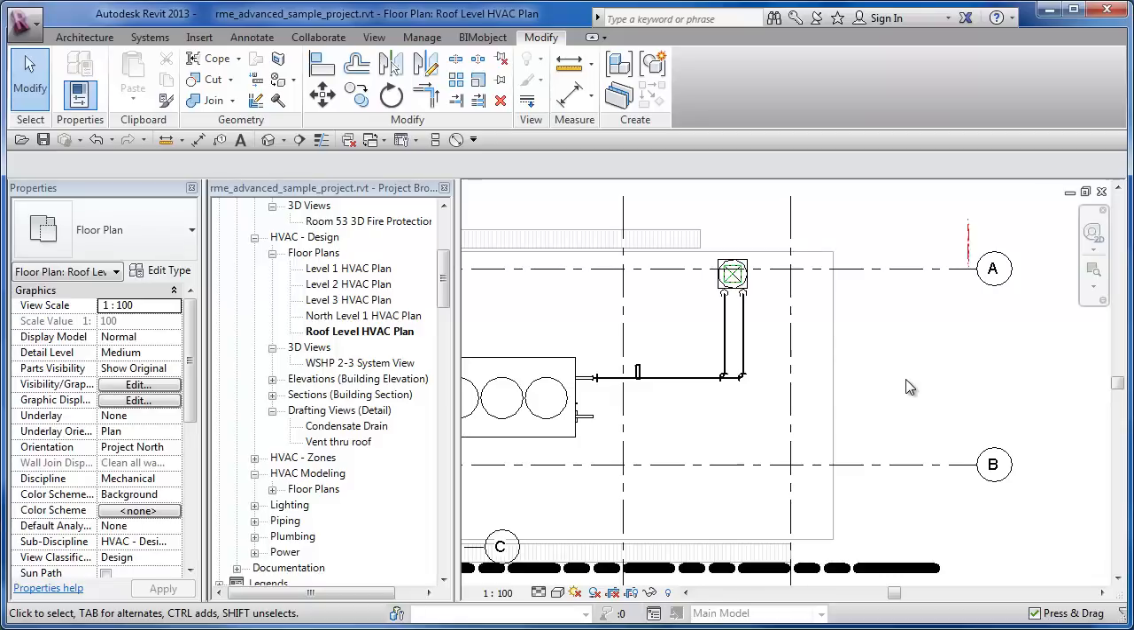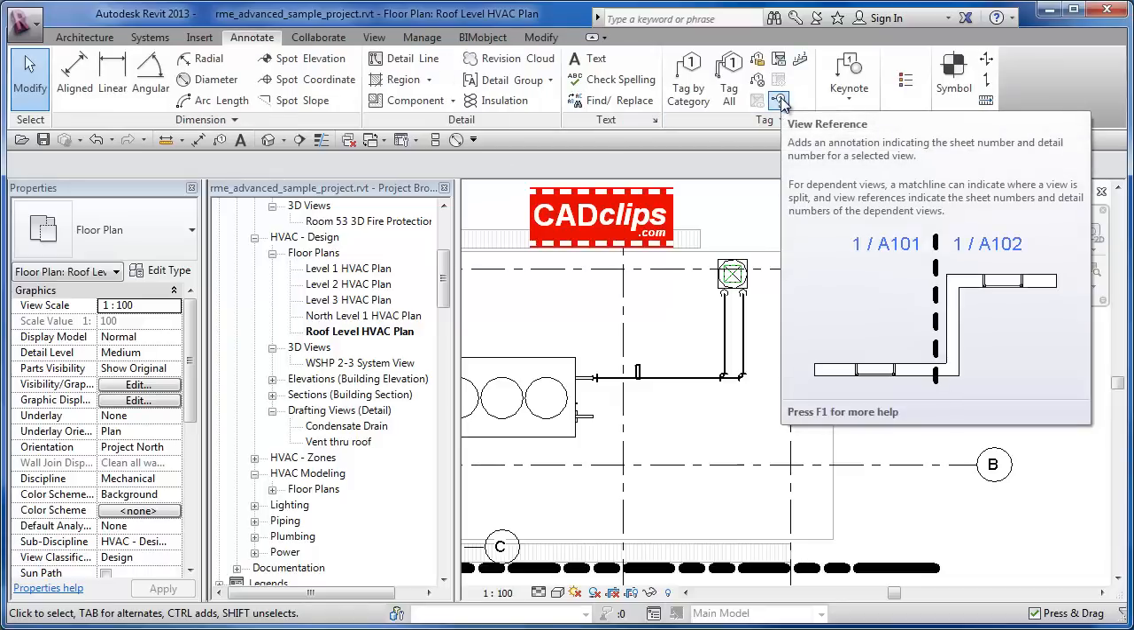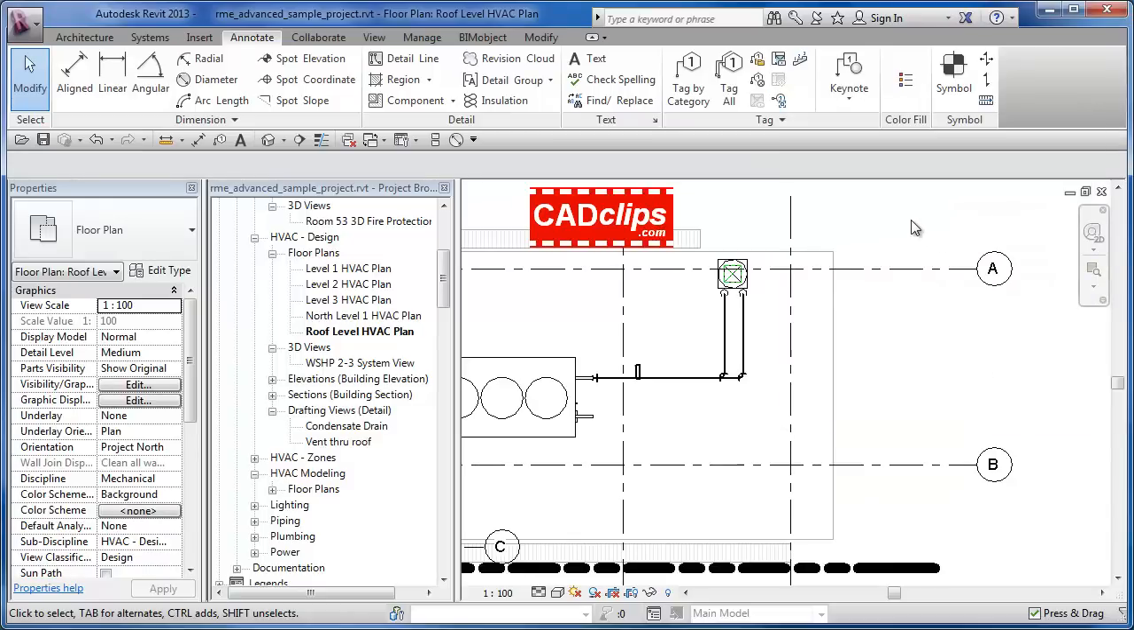In this lesson, we're going to show you a quick little feature that was added in Revit 2013, which is the View Reference annotation. If we go to our Annotation tab over here, there's this little guy right here, View Reference. Adds an annotation indicating the sheet number and detail number for selected views. And this has been used when you add in match lines, when you split up a floor plan into dependent views and you add match lines and stuff.